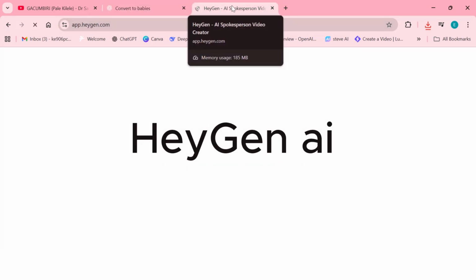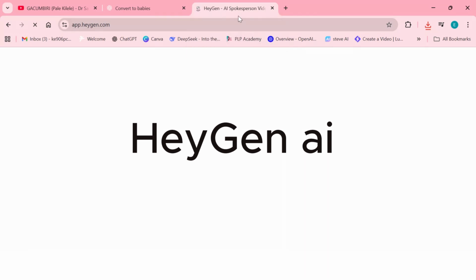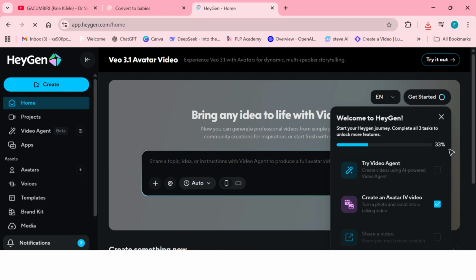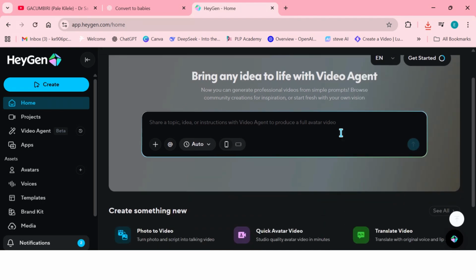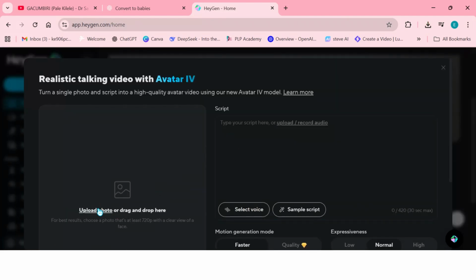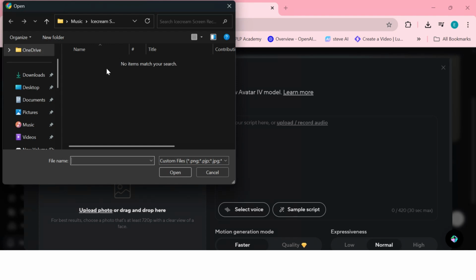Step 3. Animate in HeyGen AI. Now it's time to make your baby sing. Head over to HeyGen AI and choose the Fit Photo to Video Still option. Upload the baby image you downloaded.